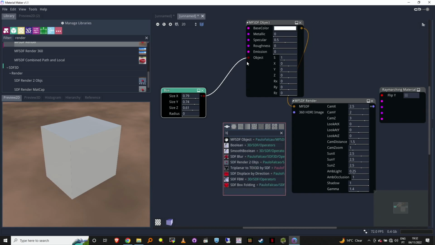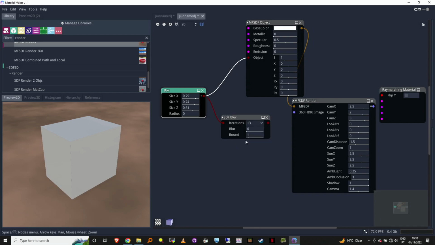We can do stuff like a blur function, an SDF blur. So it's not really a blur. I don't know how to do that. If anyone knows how to do a real blur, please tell me. What I do is I just sample the SDF on the sphere many times and blur the result. So this blur has blurred the initial box.